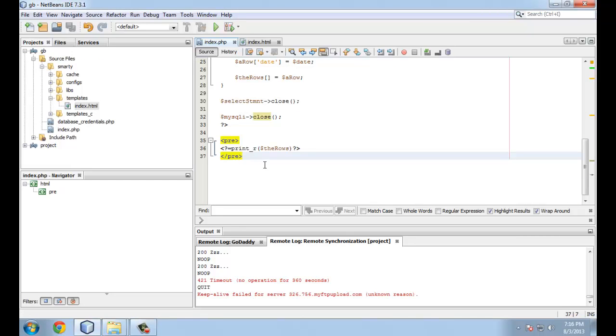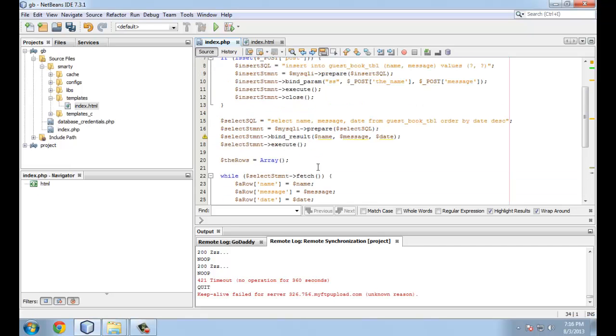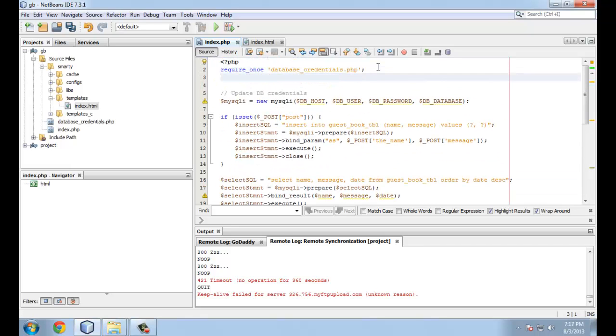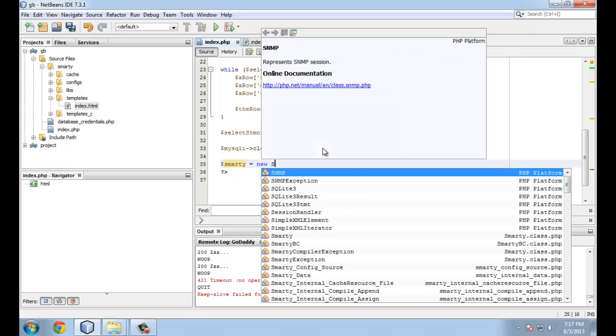Okay, so now, let's take this out. Our next job is to send that array to Smarty. So, we need to require_once Smarty libs Smarty.class.php. So we have Smarty available to us. So I have to create my Smarty object. So I'm going to say $smarty equals new Smarty.